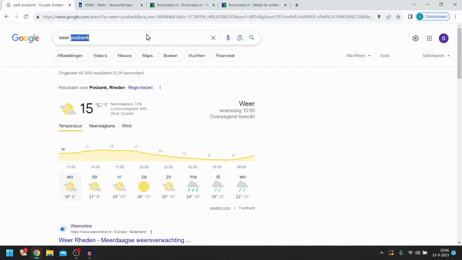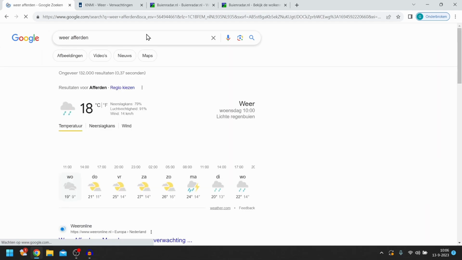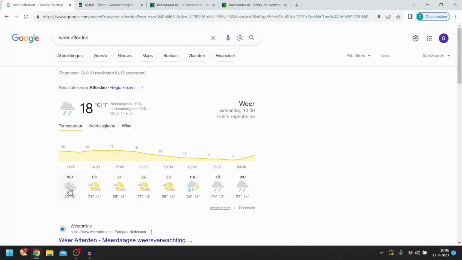I can change this for, let's say, a little town called Offerde. That's actually where I come pretty often. It's a place with a lot of local fog. I just look at it, if it's going to be a cloudy day, a sunny day, what kind of weather is going to be in this specific location.